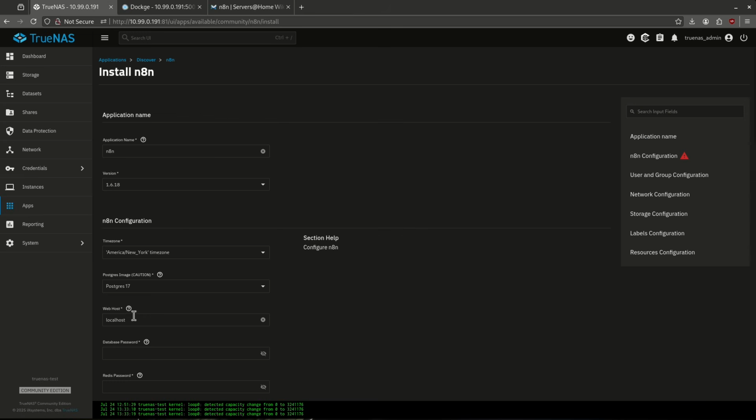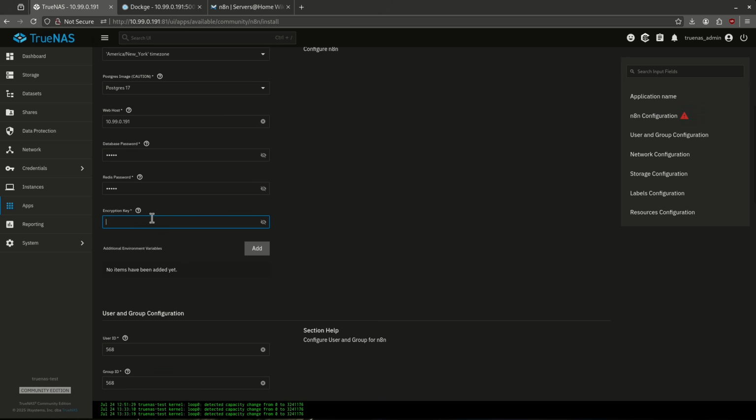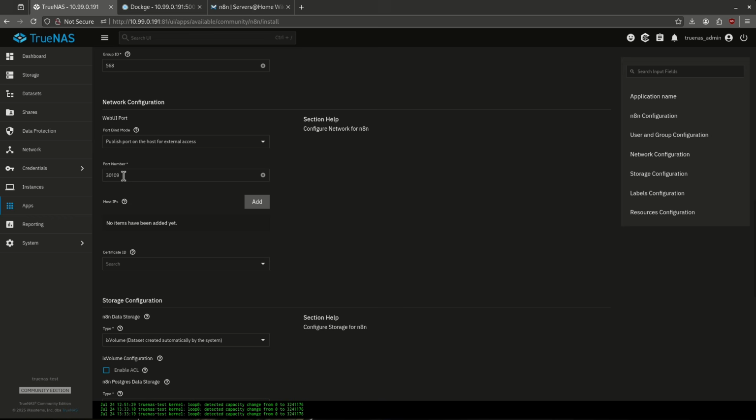And the first thing we want to do here is set our web host. I don't want to use localhost. I want to use the IP of my TrueNAS server, which in this case is 10.99.0.191. That's my IP. I'm going to set secure passwords for all these databases. For my encryption key, I'm just going to type in some string of characters. This is going to be running on port 30109. That's fine. If you want to customize a port, you can go ahead and do it.